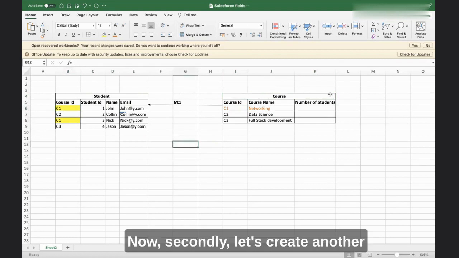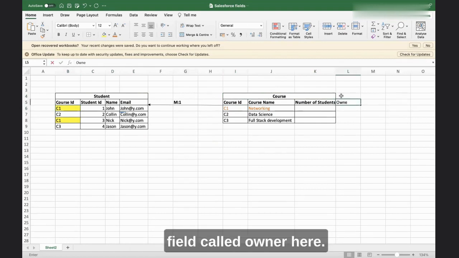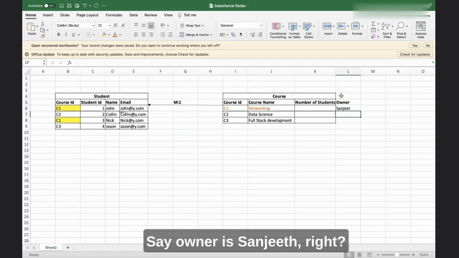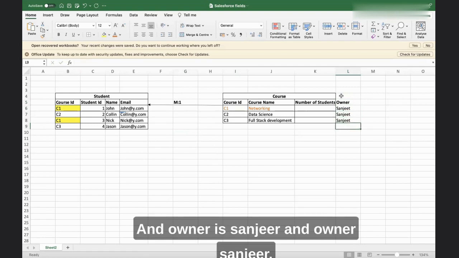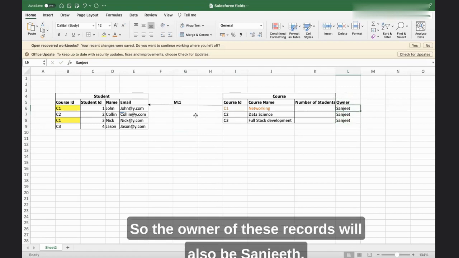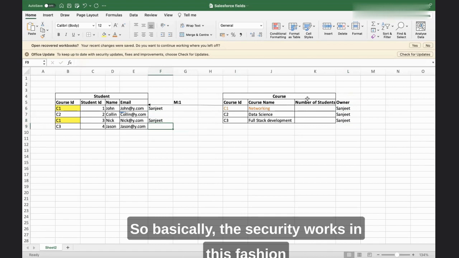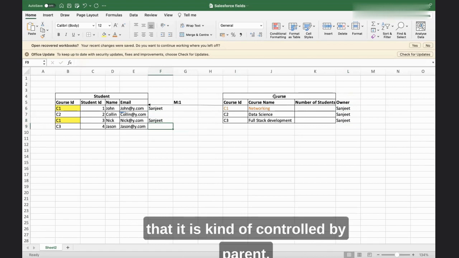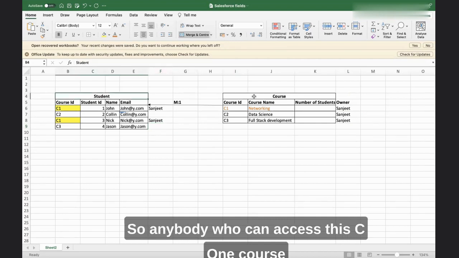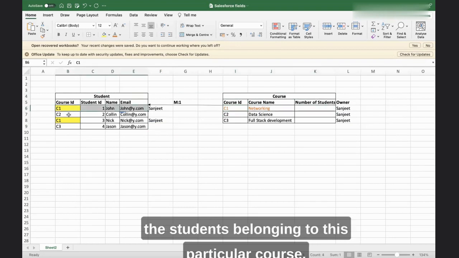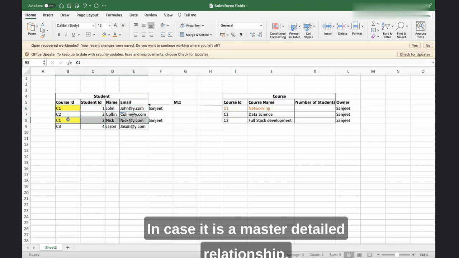Now, secondly, let's create another field called owner here. Say owner is Sanjeet here, and owner is Sanjeet here. So the owner of these records will also be Sanjeet. Basically, the security works in this fashion that it is controlled by the parent. So anybody who can access this C1 course record can also access the students belonging to this particular course, in case it is a master detail relationship.